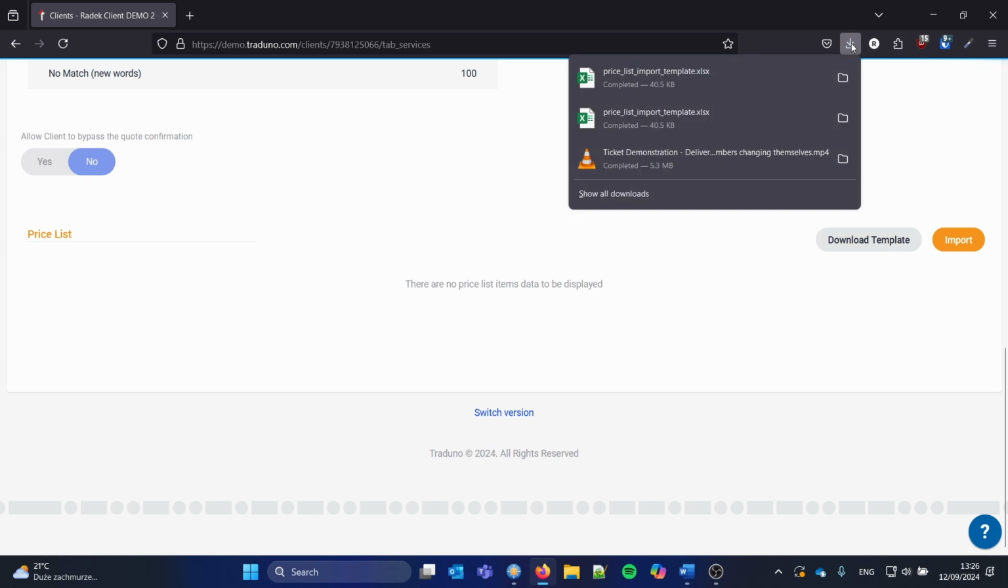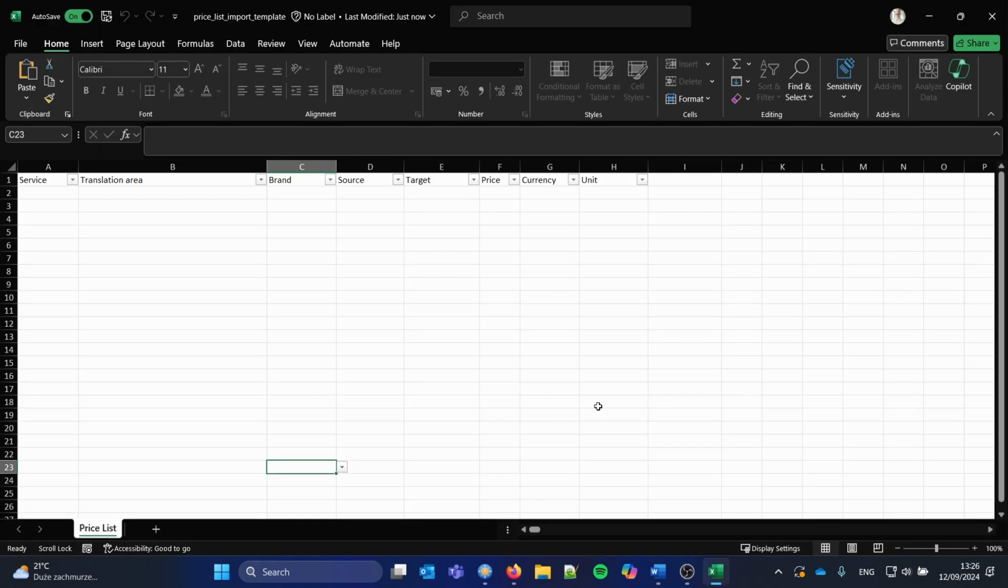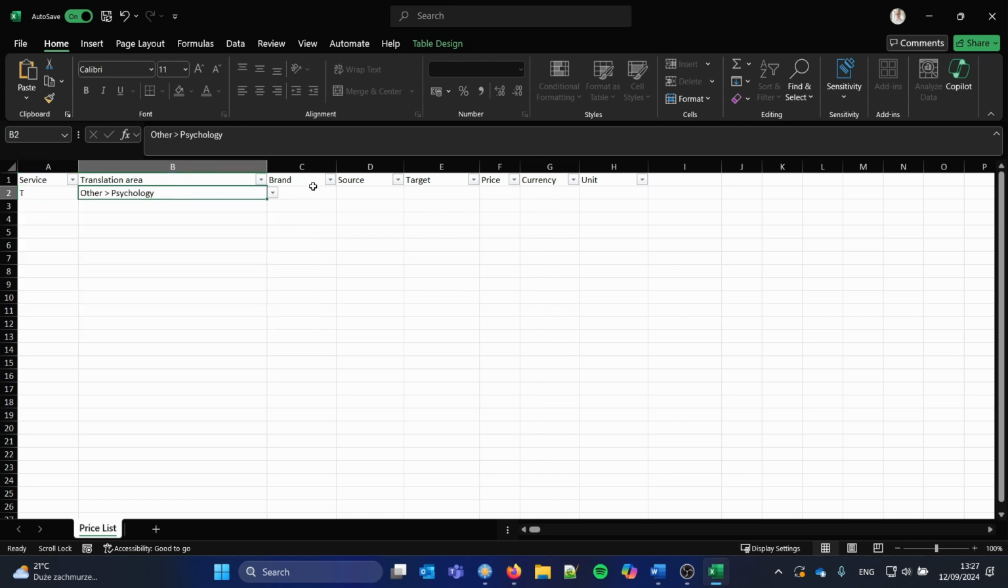Let's open the file. The spreadsheet has the same columns as the price list. In here, you can easily create and multiply the price lines. There are some validations in the file which will help you avoid making duplicated price lines. Let's fill out some of the lines.